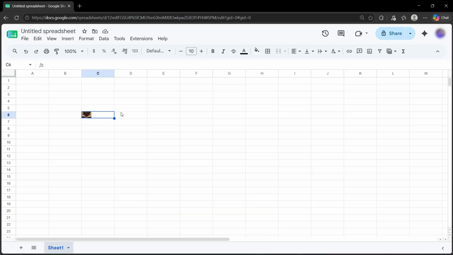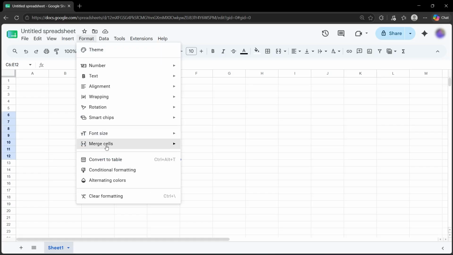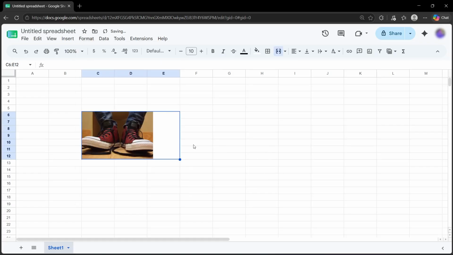Now, the image sits inside that cell, and if you want it bigger, just select more cells along with the one in the image and simply merge them by clicking format option at the top and choose merge cells and merge all, and that image will instantly be resized.